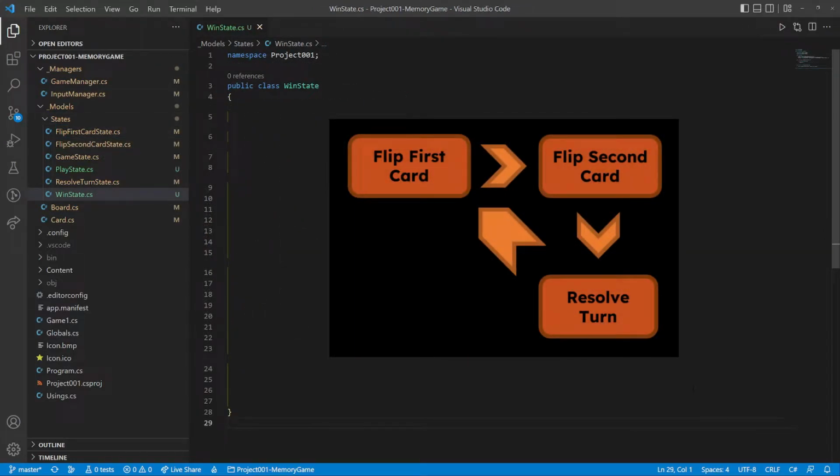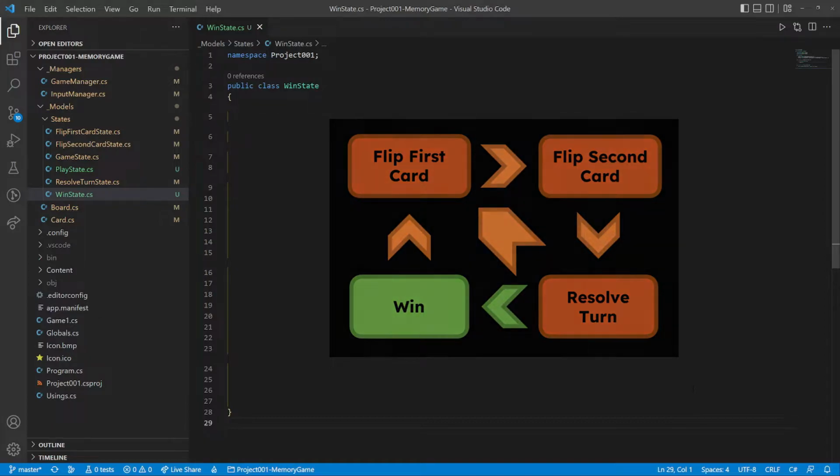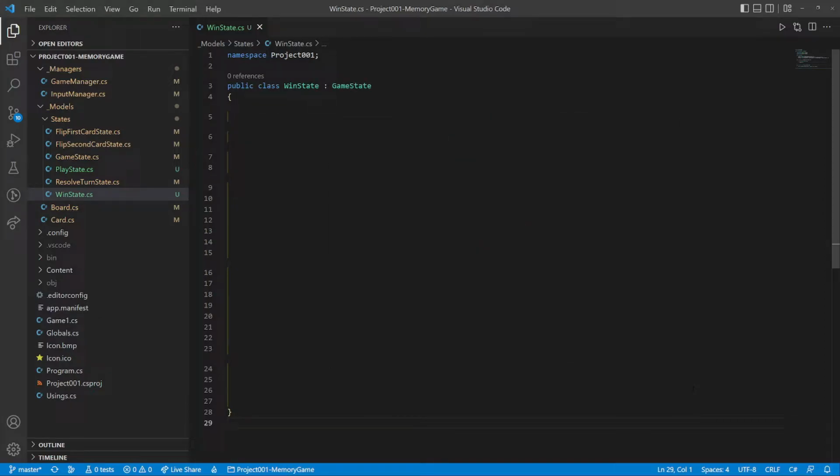We will add a new game state to the current three. This new win state occurs when the player collects all cards. Then the game restarts. The win state inherits from the game state. It will display a winning texture centered on the screen.